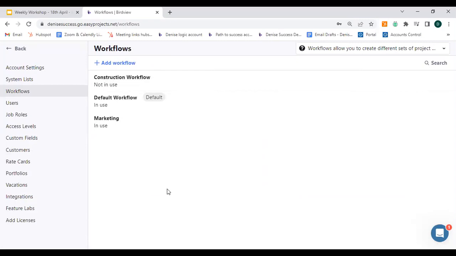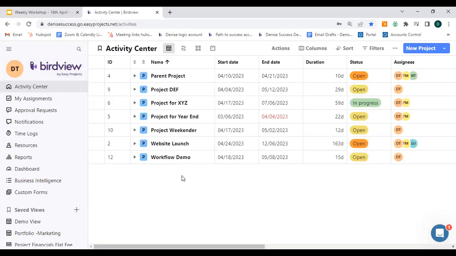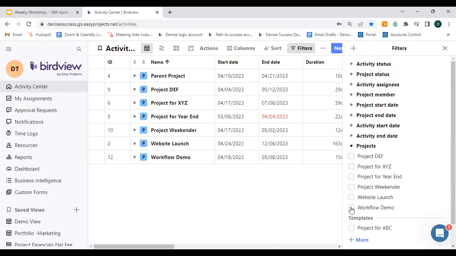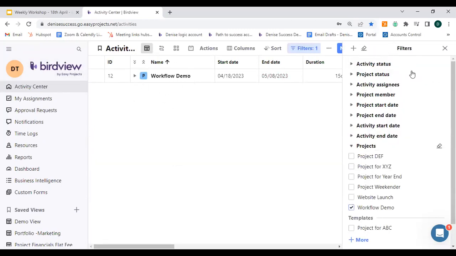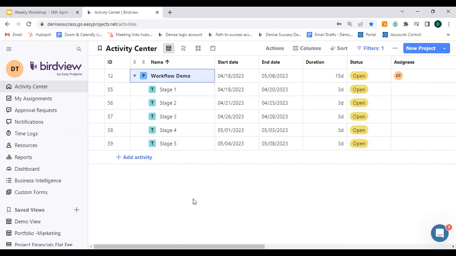All right. So let's move on to assigning a workflow to a project within the system. So in the activity center, I'm going to pick the workflow demo. I'll just use the filter here to make it easier. Workflow demo is the project that I have in the system. I have a few tasks in there. And right now, if I click it, as you can see, there are some statuses in here as well.